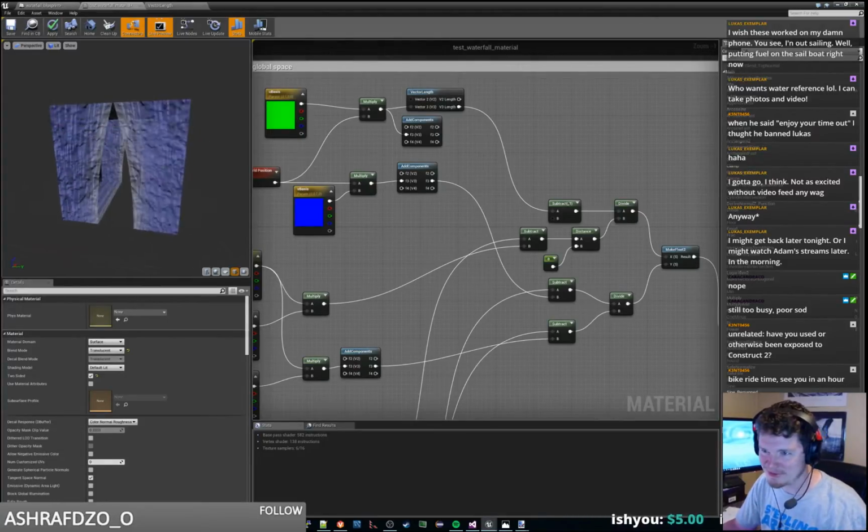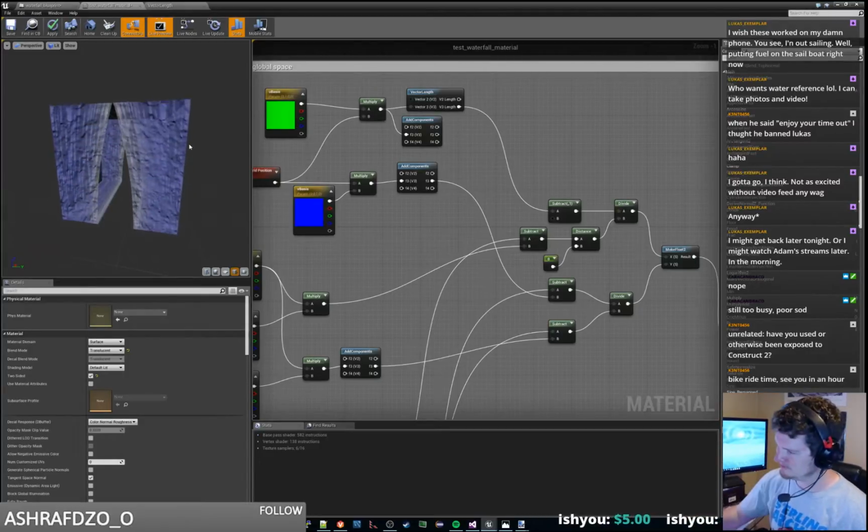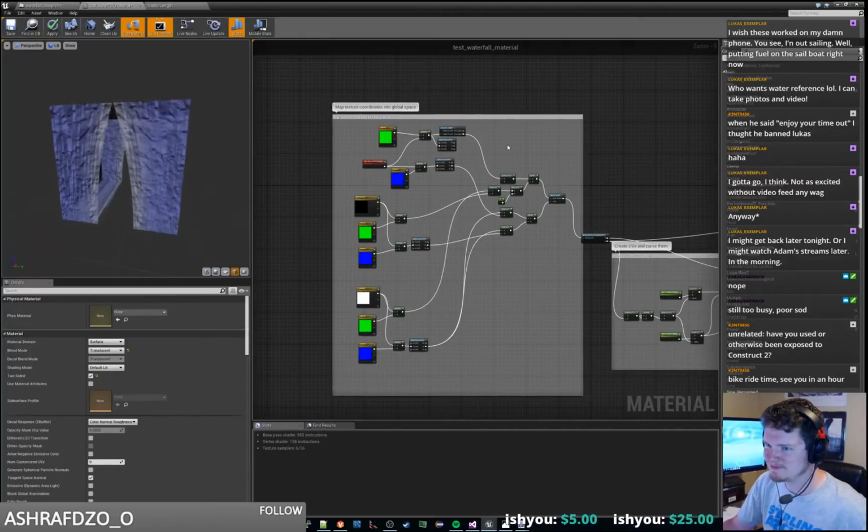We have successfully made a pair of pants. We'll have to remember this configuration. This is the pants configuration.